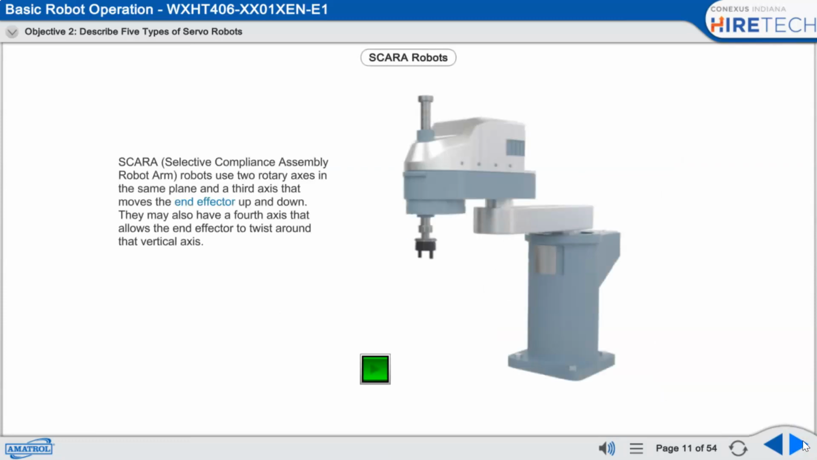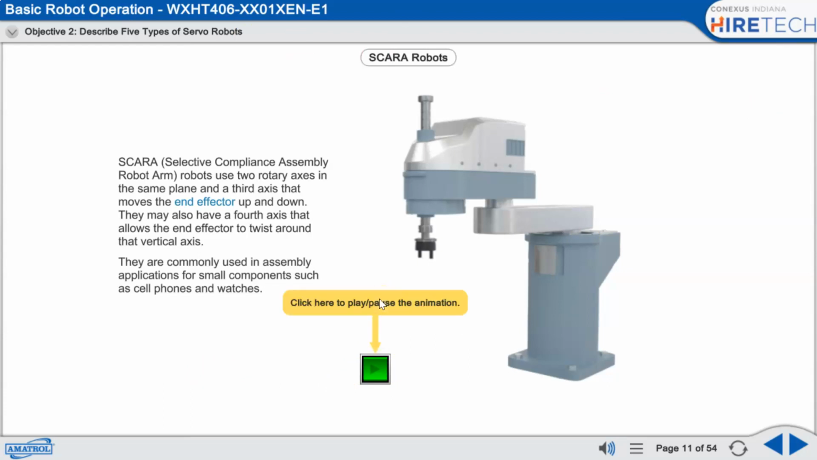SCARA, or Selective Compliance Assembly Robot Arm, robots use two rotary axes in the same plane and a third axis that moves the end effector up and down. They may also have a fourth axis that allows the end effector to twist around that vertical axis. They are commonly used in assembly applications for small components such as cell phones and watches.